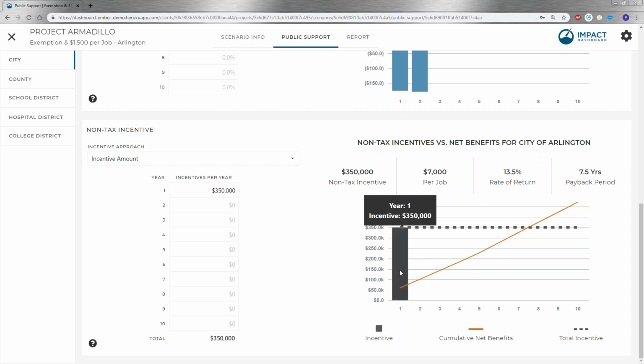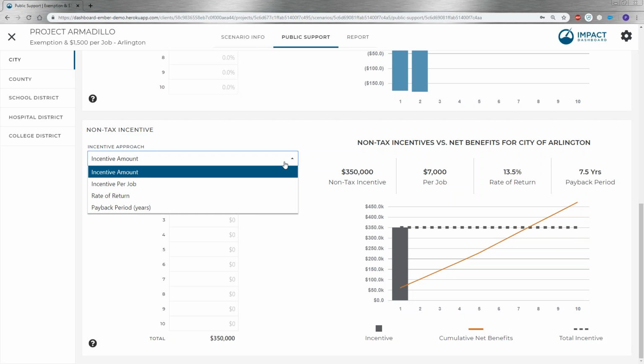And that $350,000 is going to give us a 13.5% average annual rate of return, and will be paid back in 7.5 years. So it's somewhat of a long payback period. We've got to hope that this company's around for at least 7.5 years till we get all our money back on the $350,000 incentive.